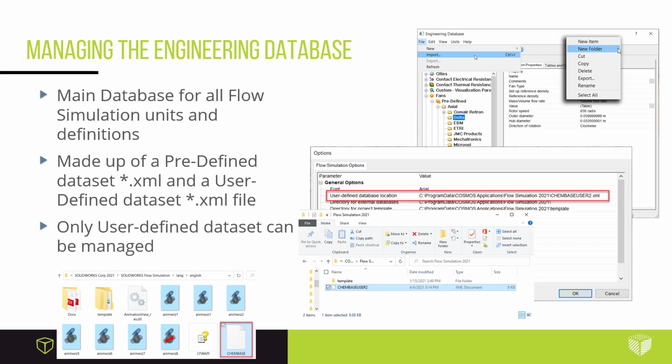You can also continue to manage your user-defined folder just by right-clicking on them in the database, and you can create additional subfolders, rename entries, cut, copy, or paste, and also delete undesired entries.